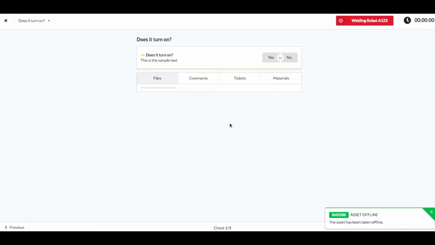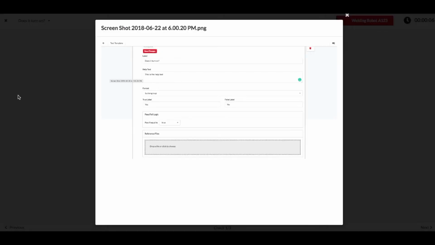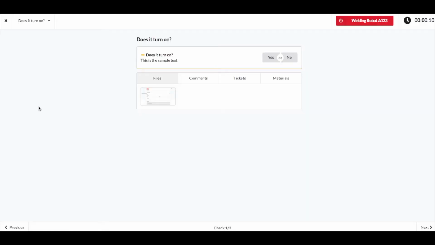Every audit check can have reference files, comments with attachments, maintenance tickets, and spare part materials. First, we'll look at an example of a reference file that we used in a previous video. Reference files are very useful to show the user what is acceptable or not acceptable in the check. It can also be helpful to provide the user with detailed instructions.